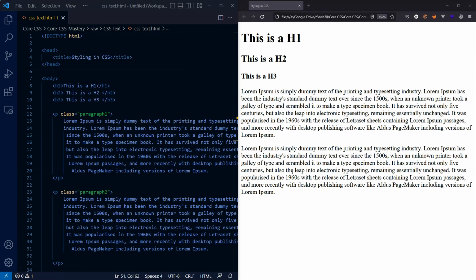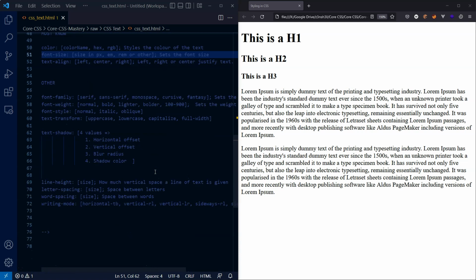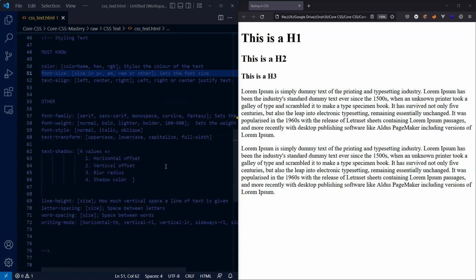So we have our code editor on the left, we have our HTML page on the right. It's a fairly simple page. It has 3 headings, making use of H1, H2, H3, and 2 paragraphs. At the bottom of the document, we have a list of different CSS rules that are used to style text.